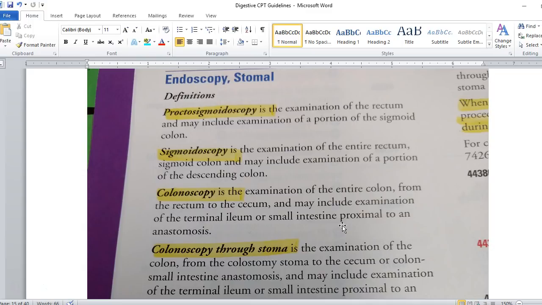So remember, as we're going up the system, we get anus, rectum, sigmoid colon, and then if we continue going up the system, we get descending colon, transverse, ascending, and then cecum. So again, the proctosigmoidoscopy is looking at the anus and rectum and may look into the sigmoid colon. A sigmoidoscopy is the entire rectum, the entire sigmoid colon, and may include looking at a portion of the descending colon.